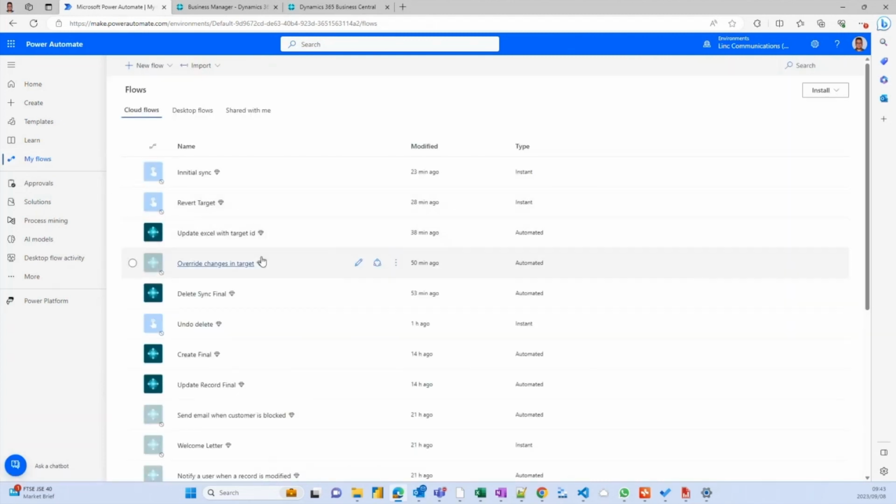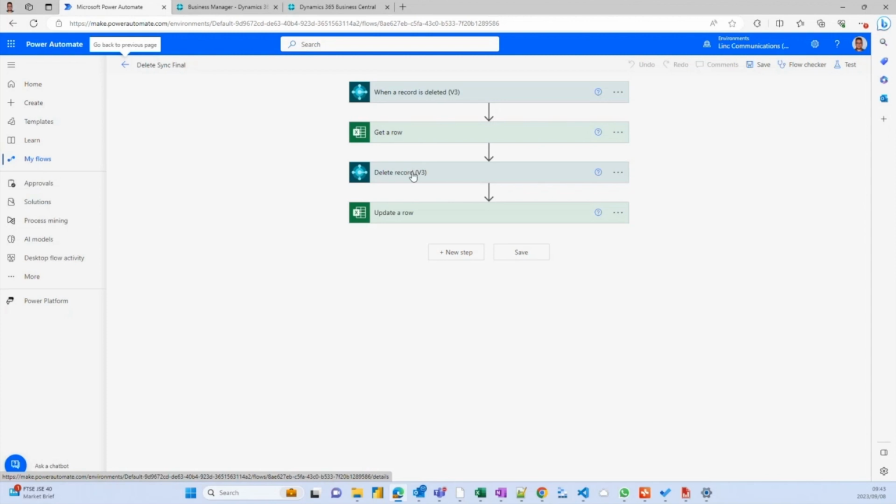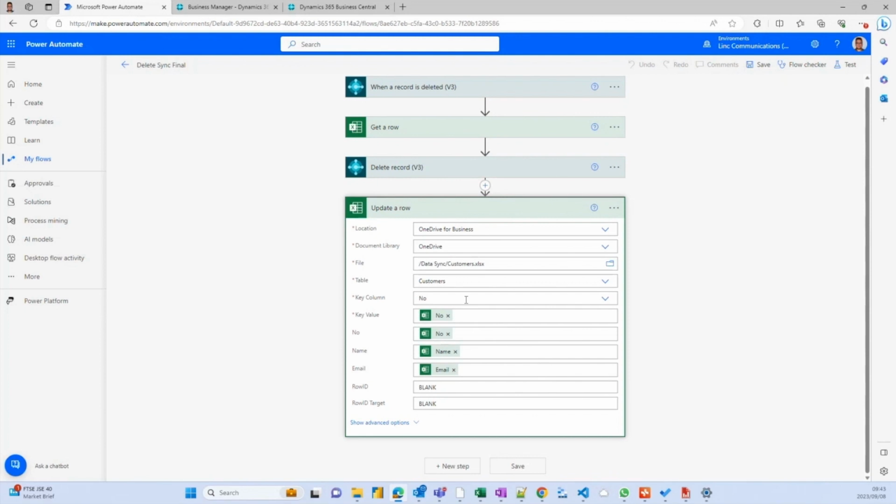Then our third flow is the delete one. Whenever a record is deleted, we get the record and delete it from the target company. On Excel, I'm not going to delete the record. It's nice to have a log in our Excel to know that someone deleted it. We don't want it completely gone, and also if it's completely gone, we can't do a revert. So if you accidentally deleted the record in your source company, I have a separate flow to just press revert and it makes the changes back as it was.